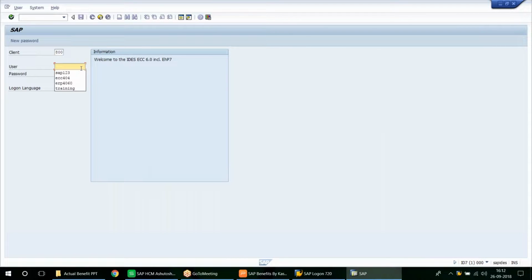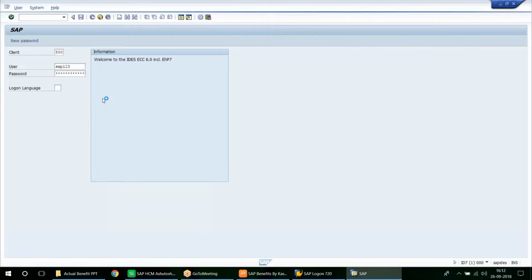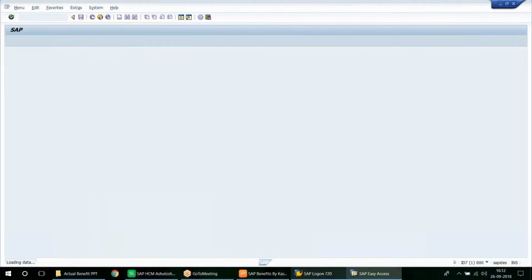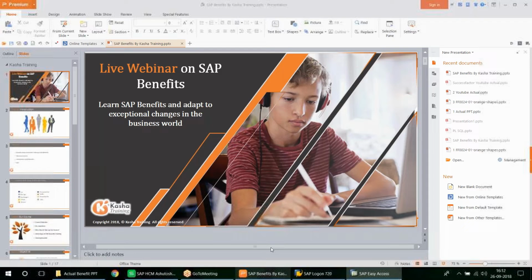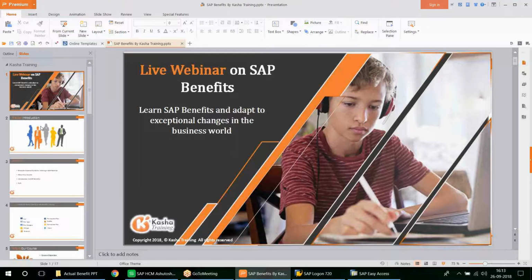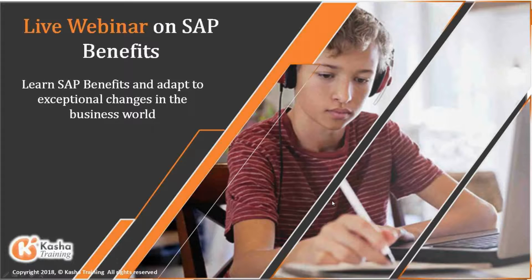You'll have to log in to the system. Once you log in, you'll come to your SAP Easy Access. Today we're starting with Benefits Administration. So this is your Benefits Administration, and we're going to see all those certain benefits that we have for you in Benefits Administration.